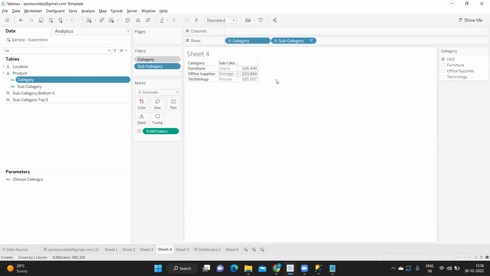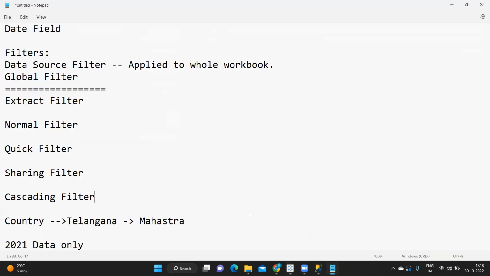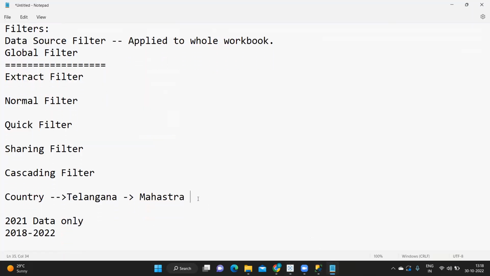When I selected all, you see it is showing me the first one. But when I select furniture, it is displaying me top three items in furniture categories. So this is your context filter, the most confusing filter for anyone. But I hope I made it clear.